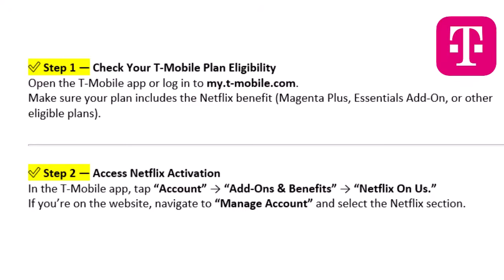Step 1. Check your T-Mobile plan eligibility. Open the T-Mobile app or log in to my.tmobile.com. Make sure your plan includes the Netflix benefit, Magenta Plus, Essentials add-on, or other eligible plans.